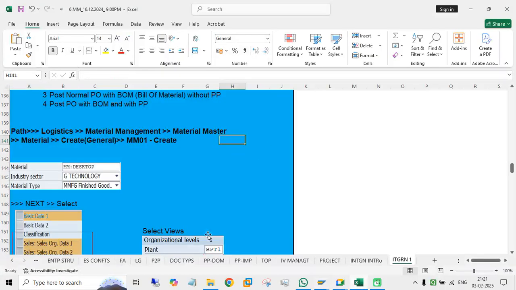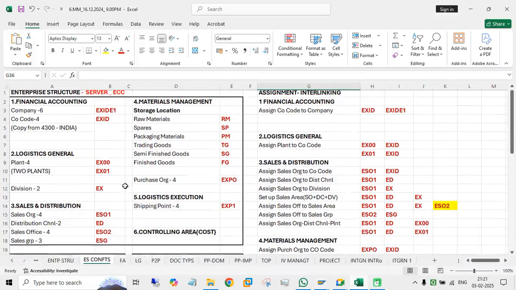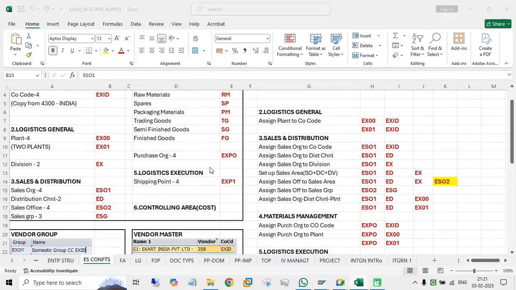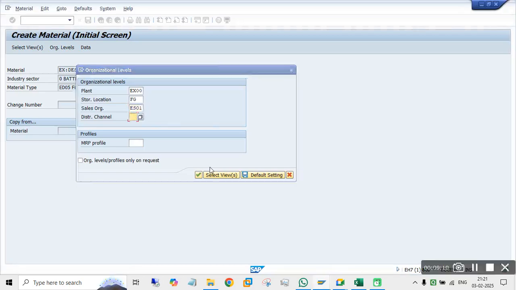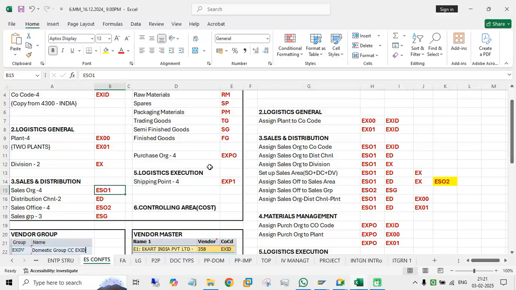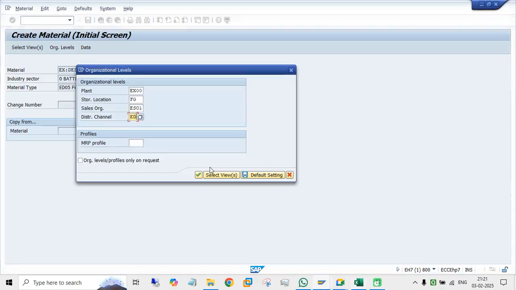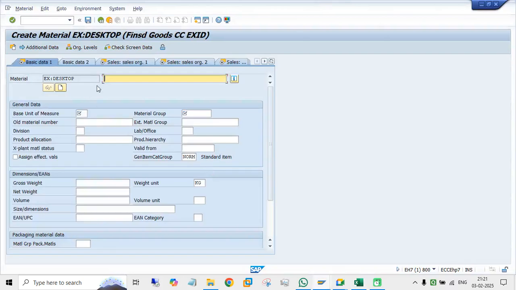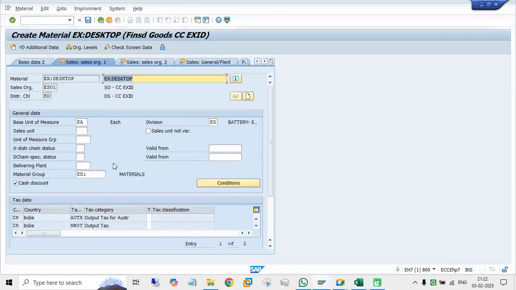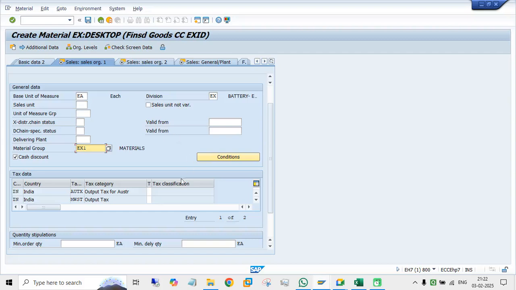And then what is my sales organization? ES01. And distribution channel ED, enter. So now create the desktop, quantity each, so EX1, division EX. In the sales data 1, here material group is there, and then here tax code you can take 0, no tax.